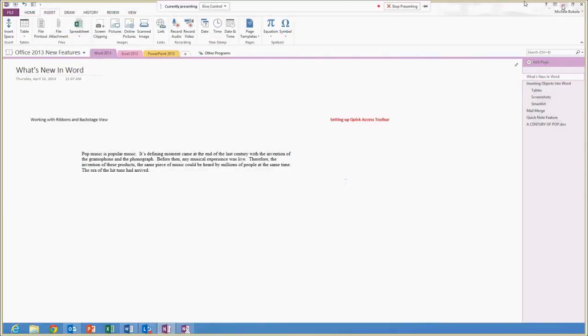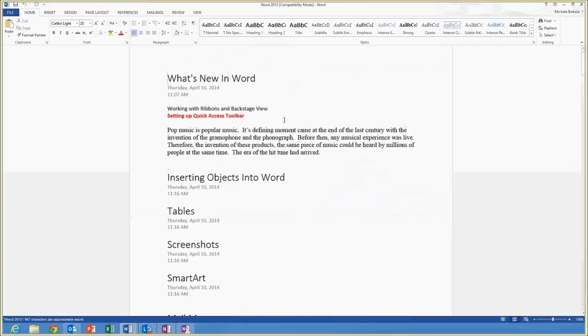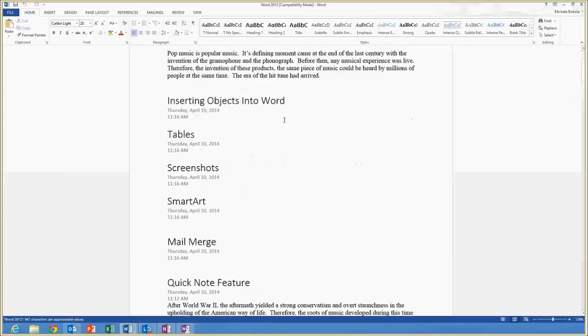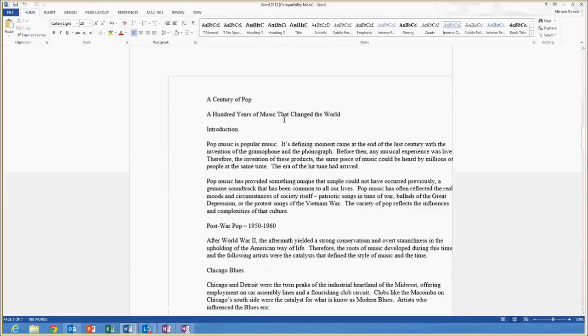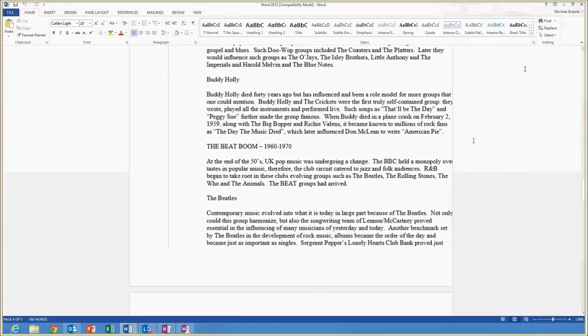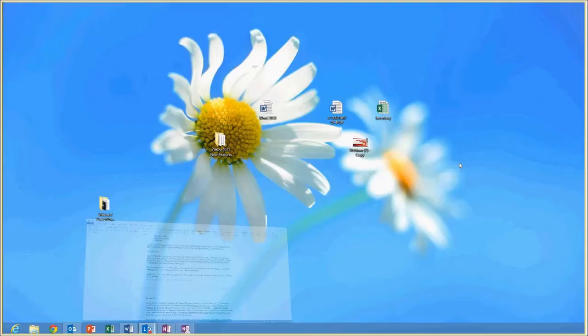So now when I minimize this, and you'll see it here, that's what it did. It saved all of the pages in that section, and it automatically put it into Word for me. So, all right, that's the exporting feature.